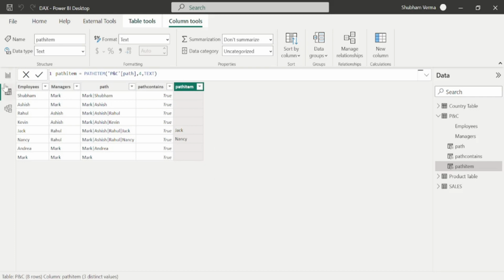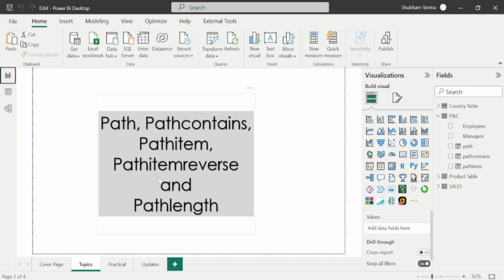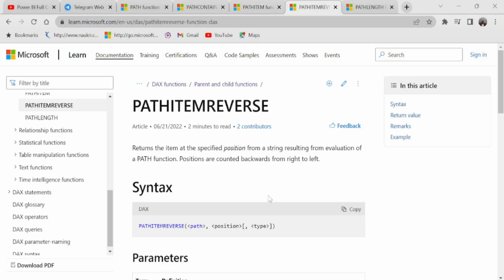Now let's move towards the next DAX function of our today's class, which is PATHITEMREVERSE. Let's go to the reference page and understand the definition first. It returns the item at the specified position from a string resulting from evaluation of a PATH function. Positions are counted backward from right to left. It is clearly mentioned, guys, that this is counting the position from right to left. Again we have 3 parameters: path, position and type, but this time it will count from right to left.